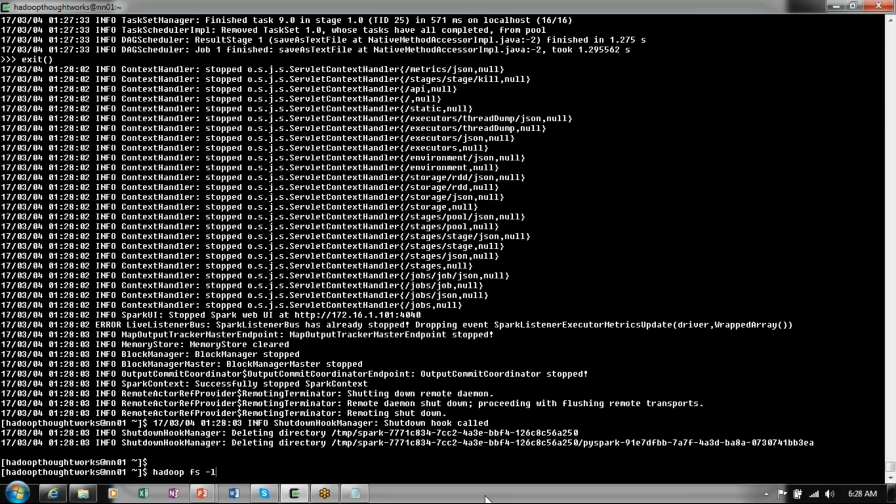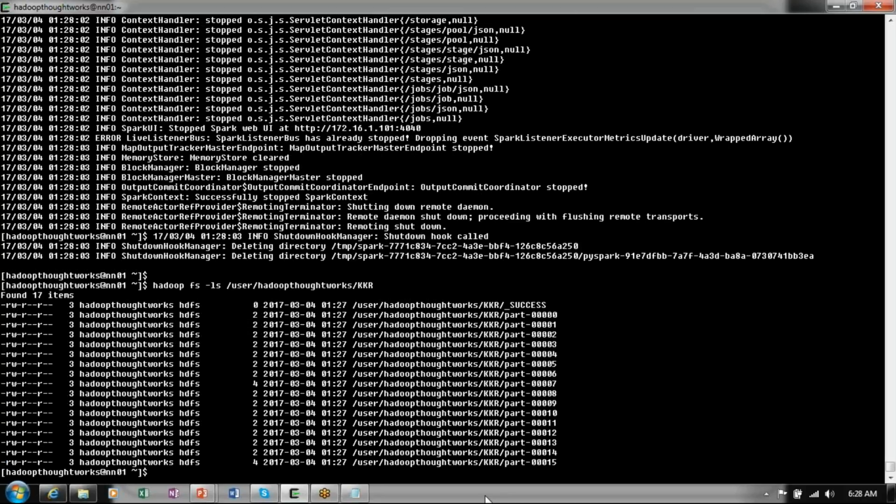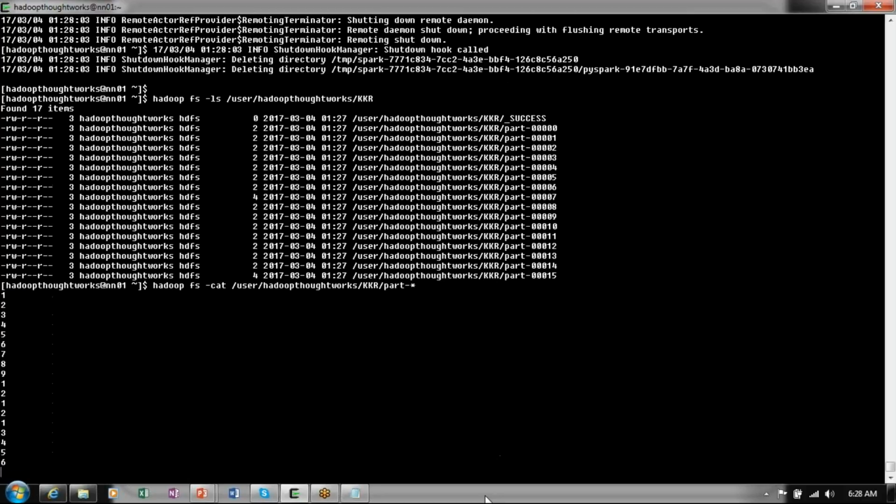Hadoop fs minus ls user. Shailja garu, hope your answer is cleared now. Your question is cleared now. Yes, Hadoop thoughtworks kkr. Okay, now let's say Hadoop fs minus cat user Hadoop thoughtworks kkr path slash. Did you get it? You got everything, right? That's how you can save as text file.